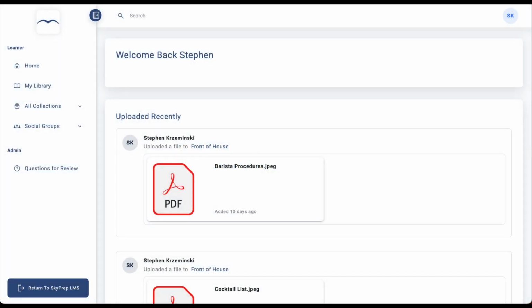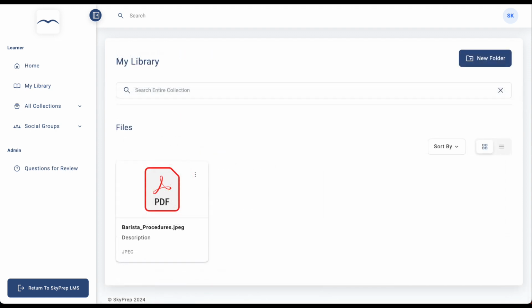The first page is a homepage where learners will see their recently viewed content as well as content that's been recently uploaded to collections they belong to. My library is where learners can pin things for easy access. They can also make their own folders for easy organization.